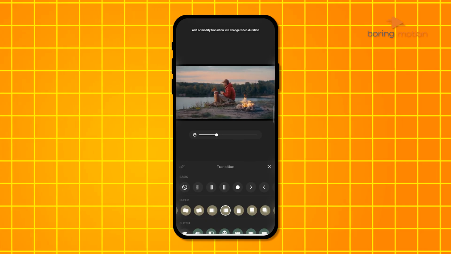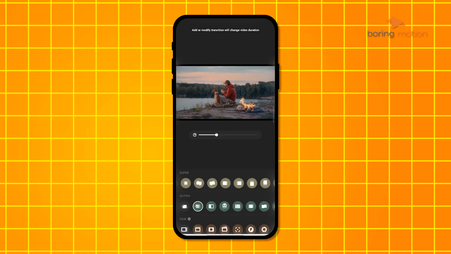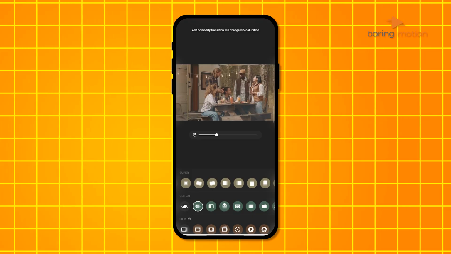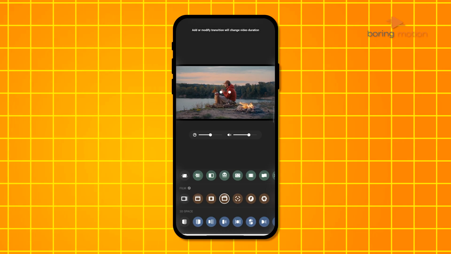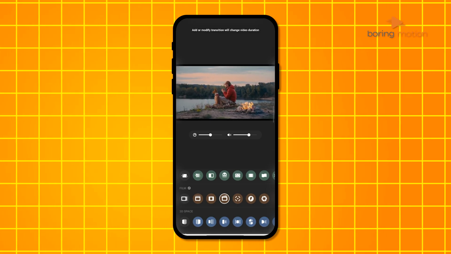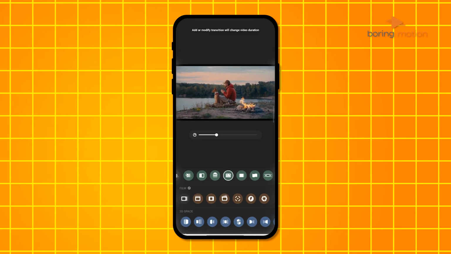Slide moves one clip out while bringing the next one in. Glitch adds a digital distortion effect, which works well for tech-related videos or fast-paced content. Transitions make a huge difference in how smooth your video feels. If you have multiple clips, adding a transition between them makes everything flow much better.